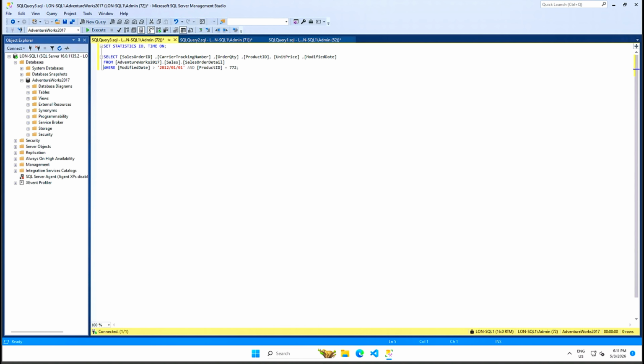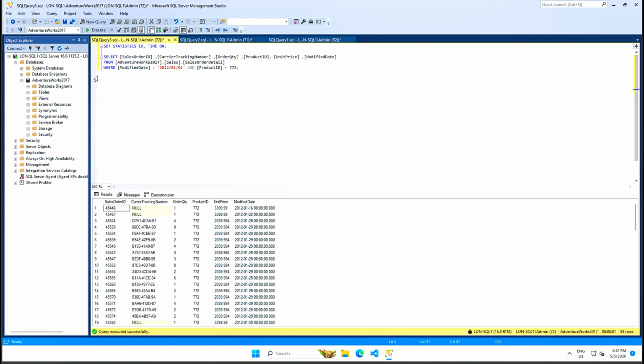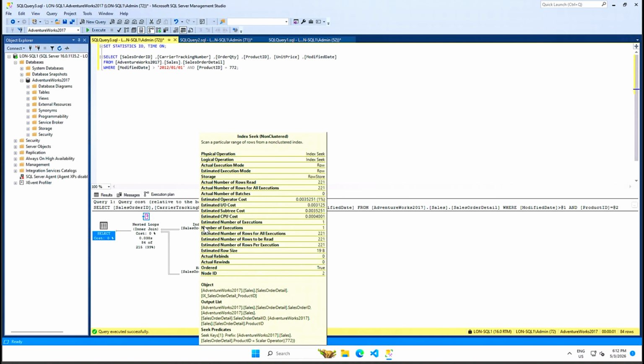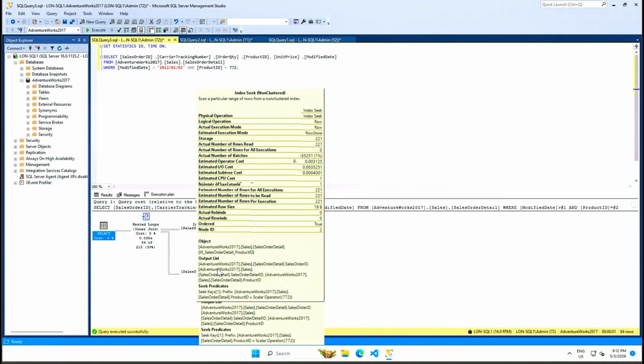So now here you see that we are searching a query with a where condition, giving a modified date and also a product ID. Let me execute that. And if we go to the execution plan, we can see that there is an index scan. Also there is a key lookup.